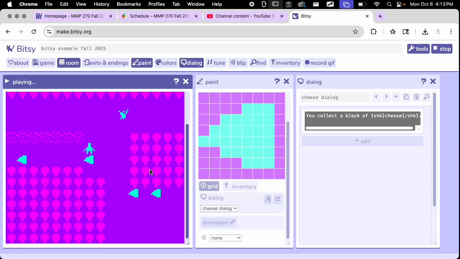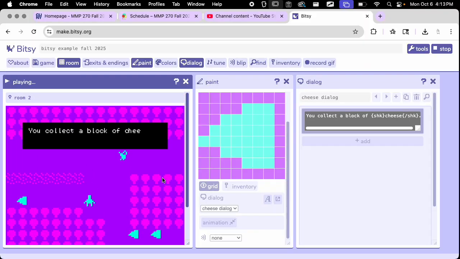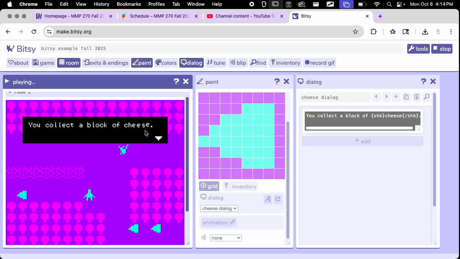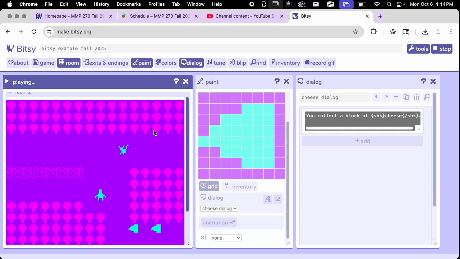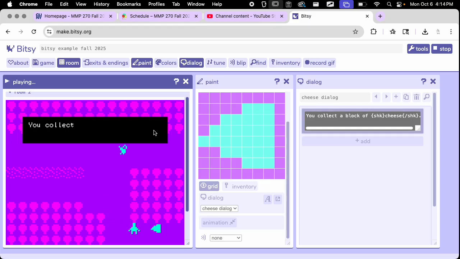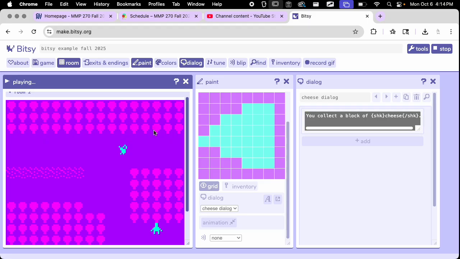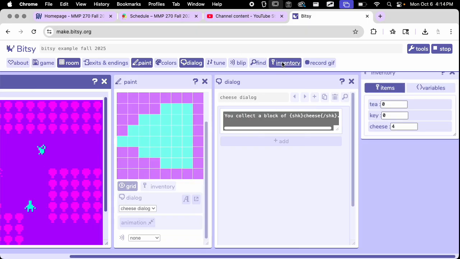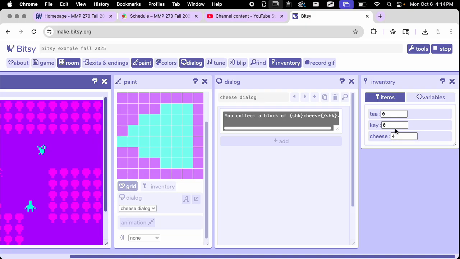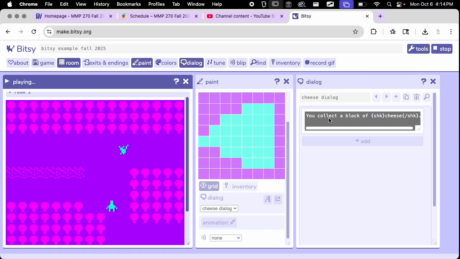So if I go up to one of these cheese blocks, I'm going to see this text, and you can see it shakes the cheese part. And then when I hit enter, I leave the dialogue. And so this dialogue just gets automatically triggered whenever I collect a block of cheese. And then you can see if we open our inventory, now I have 4 cheese blocks.